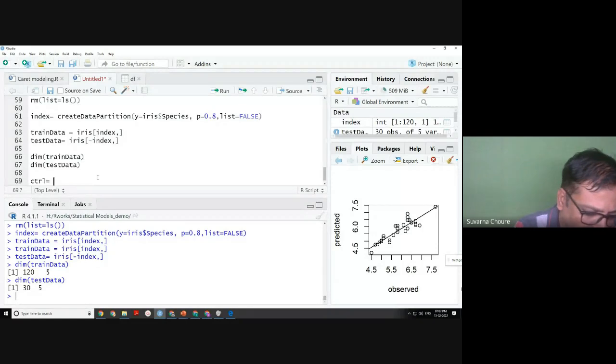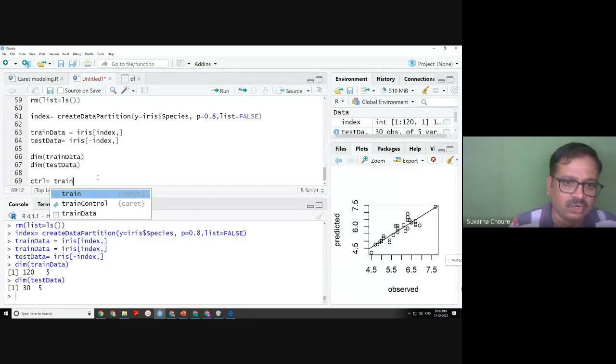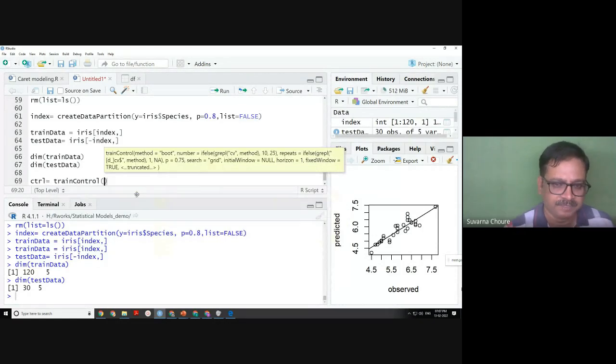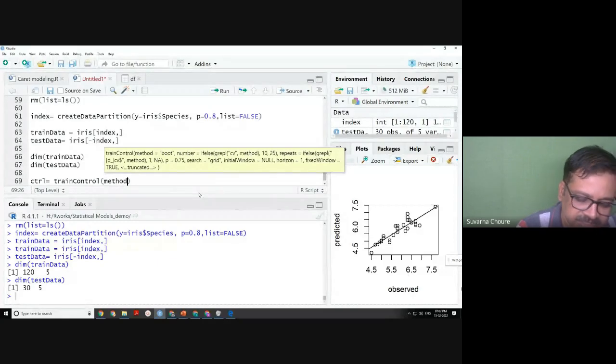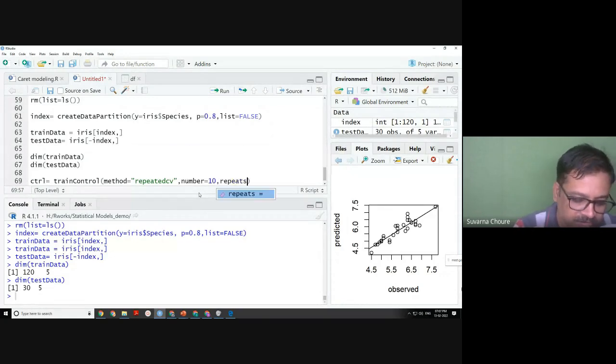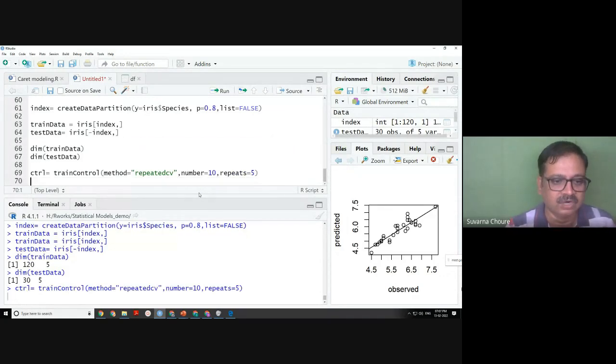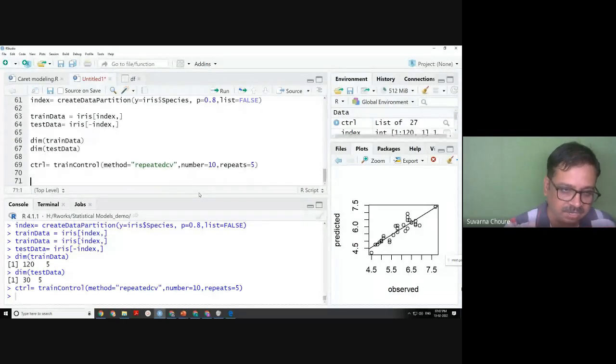Here, the trainControl function gives the control parameters. That method is again the same one. I could have used the earlier object also, repeated CV. And for number, again I will use 10, and for repeats, I will use 5. Okay, that control is there. Now we'll go for model fitting.